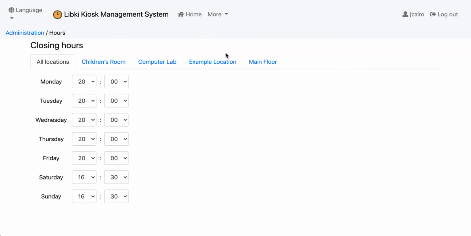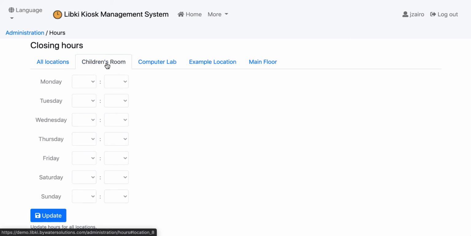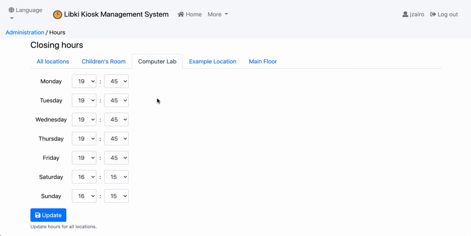The next thing you'll see here is closing hours. This is where you can come in and define those closing hours for your library. Now, if like in my situation here, we have three separate locations, I can actually define a separate room that may have hours that close a little bit early. So for the computer lab, maybe we shut down 15 to 30 minutes early. That allows me to define that information so those computers will shut down before the rest in the library.